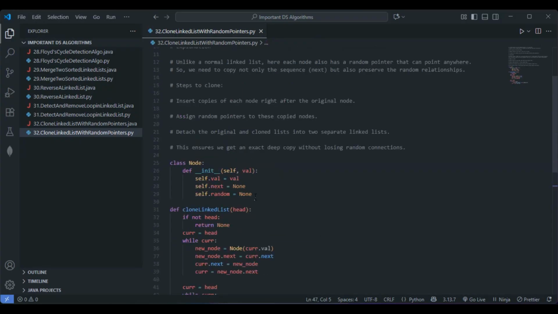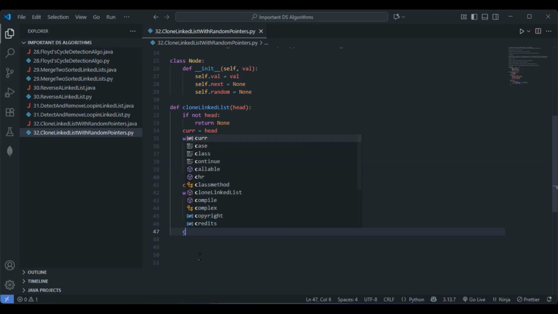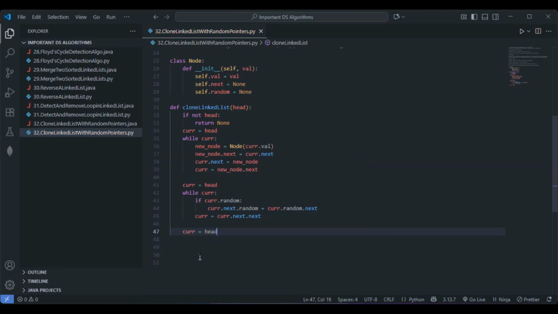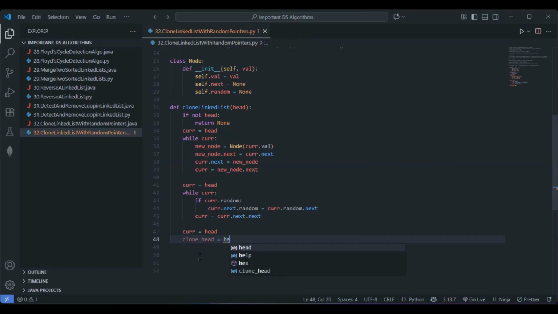So now we are left with the last point, meaning we have to separate the original and the copied list, basically detaching the original and the clone list into two separate linked lists. That's what we need to do, right? So again, let me assign current to head again. This is the third point. So now clone head, let me assign this one to the head dot next here. This is fine.